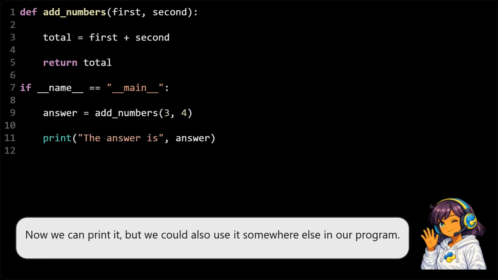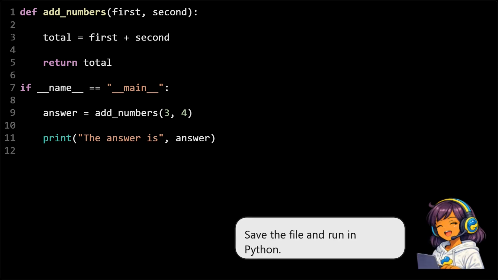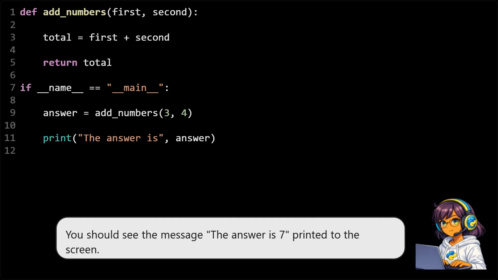Now we can print it, but we could also use it somewhere else in our program. Save the file and run in Python. You should see the message, The answer is 7, printed to the screen.